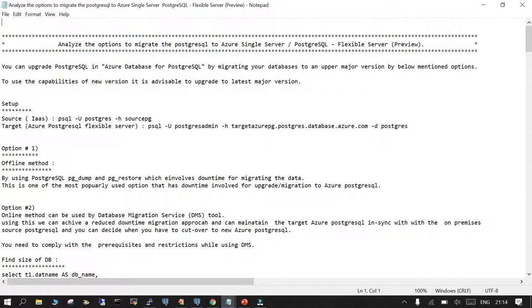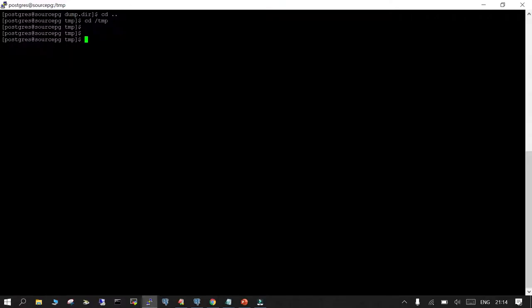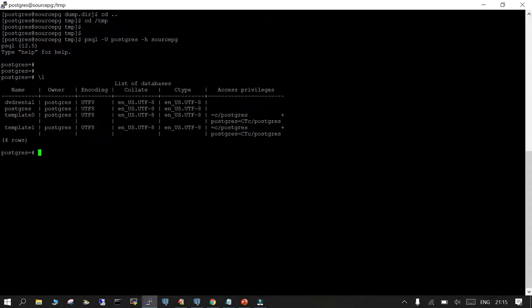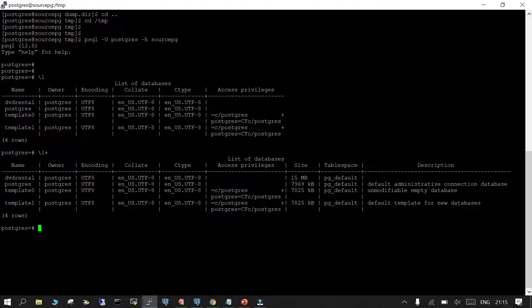For this setup, we have the source, which is infrastructure as a service. We have a virtual machine, let me show you. This is my virtual machine. I have connected to it through PuTTY. If you say psql -U postgres -h and then the host name, I'm able to log in, and if I say \l+, it is going to show me the different databases which are available. The database for our usage is DVD rental, which is 15 MB in size.